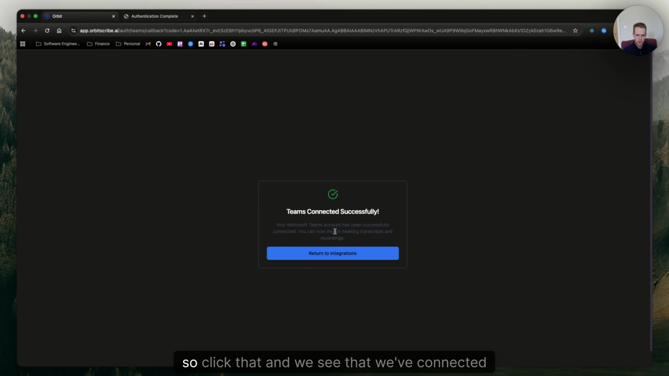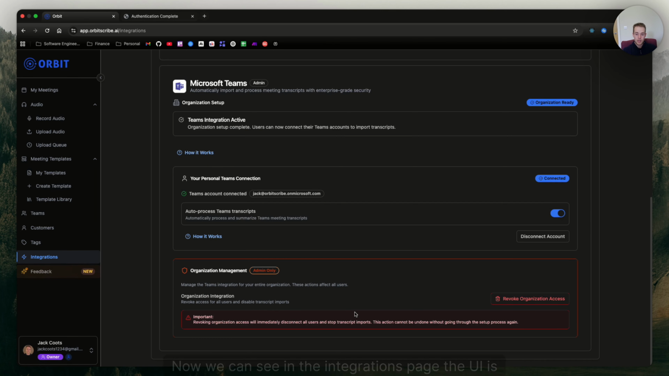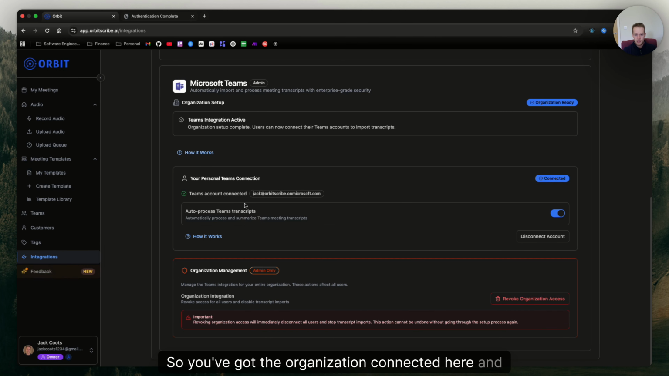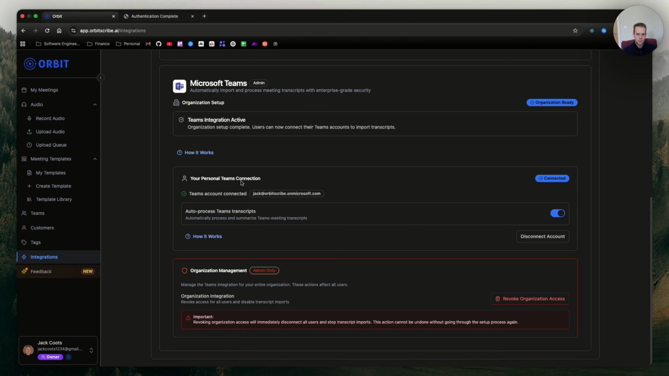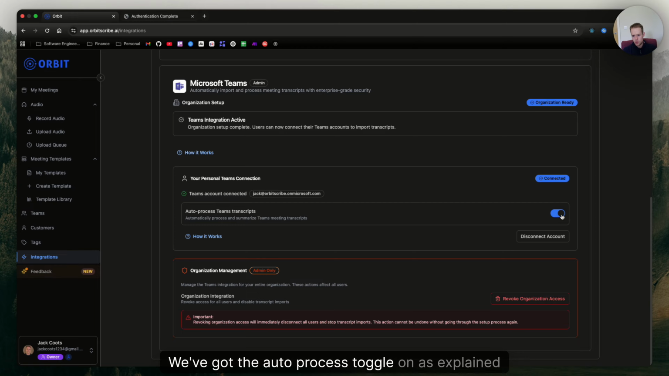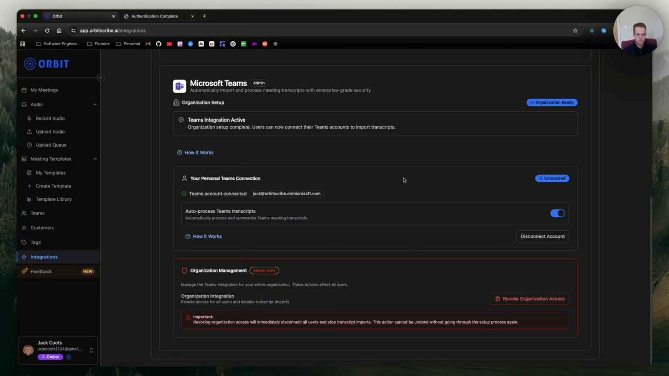So click that and you see that we've connected successfully for that individual. Then now we can see in the integrations page, the UI is displaying everything is connected up as expected. So you've got the organization connected here and your personal Teams account connected as well. We've got the auto process toggle on, as explained in previous videos. All this means is that we'll create the summary from the meeting as soon as it lands in Orbit.